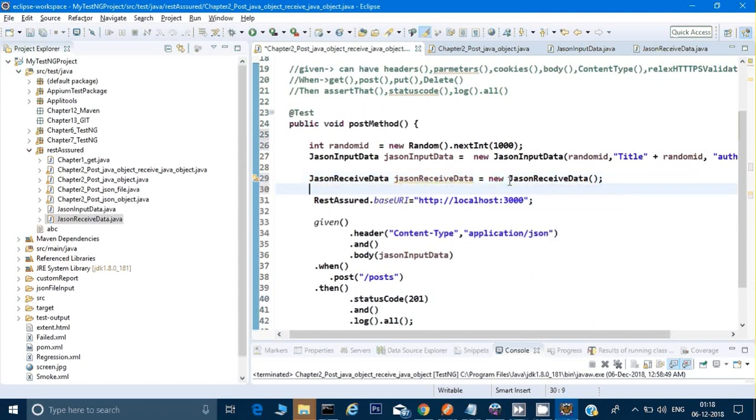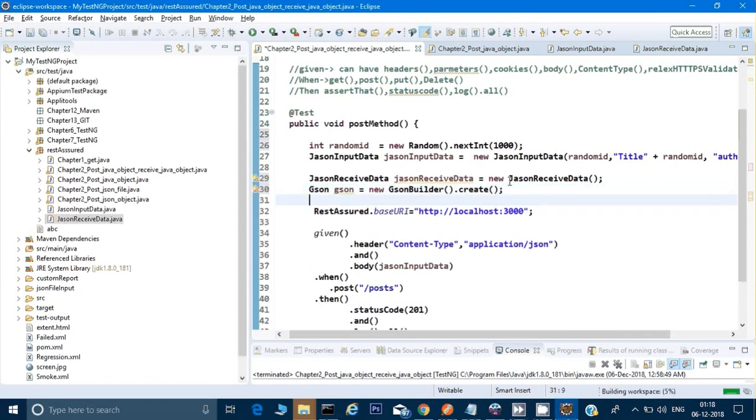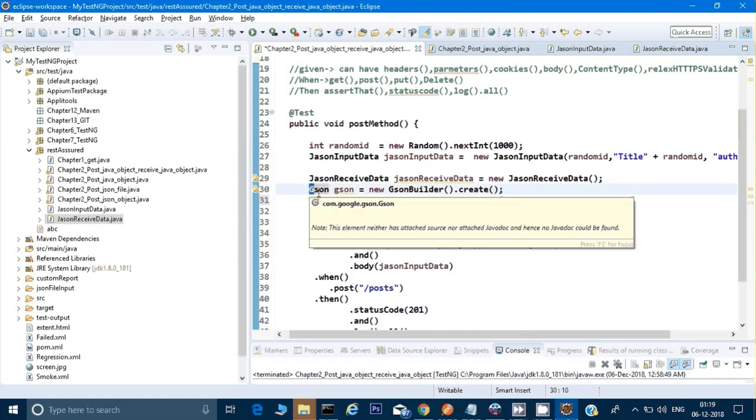Now there's one more thing. There is a class called Gson. So I'm creating an object of that right now, and I will tell you where we need it. So it would be Gson equal to new GsonBuilder dot create. Later on I will tell you why I created this. Just remember right now we are creating one object of Gson class.